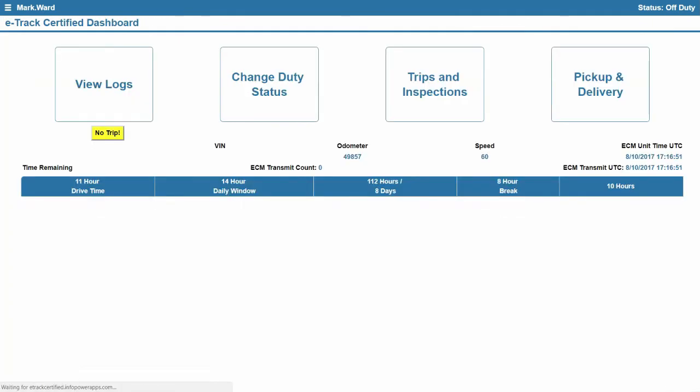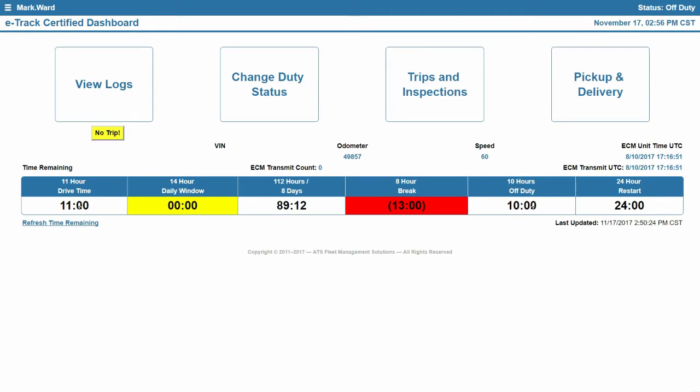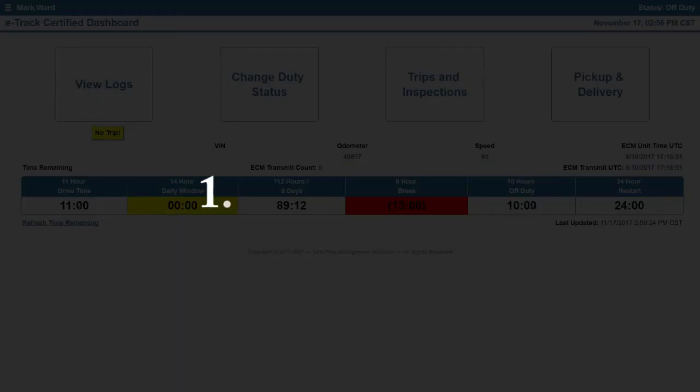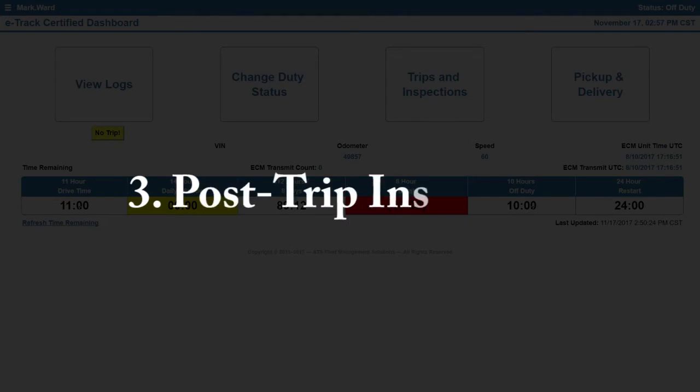There are only 3 things that must be done to use the Certified Driver application correctly. They are create a trip, do a pre-trip vehicle inspection when you begin your shift, and a post-trip vehicle inspection at the end of your trip or at the end of the day.